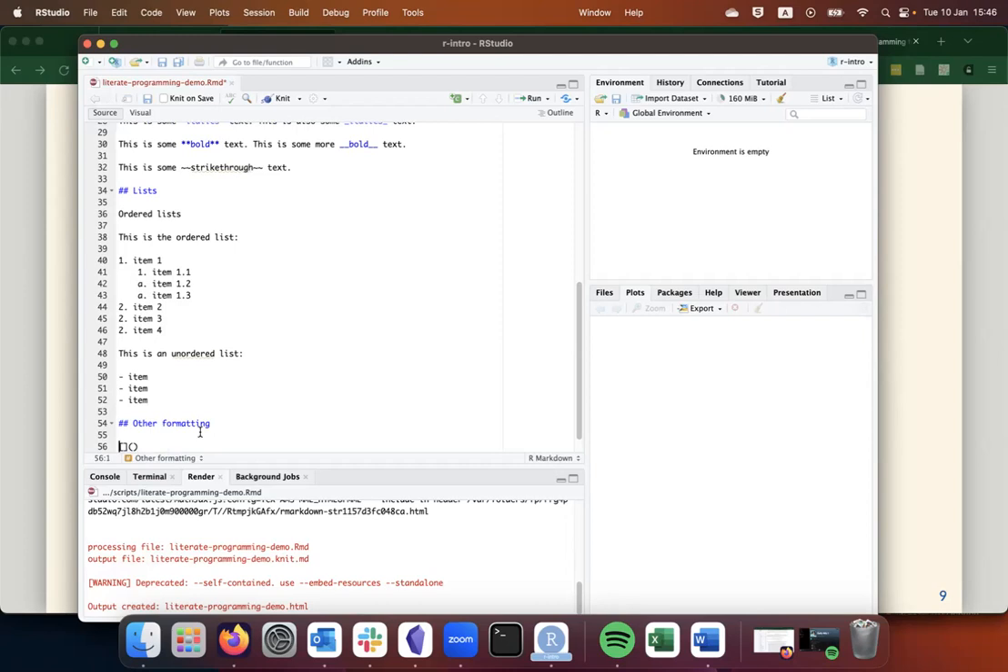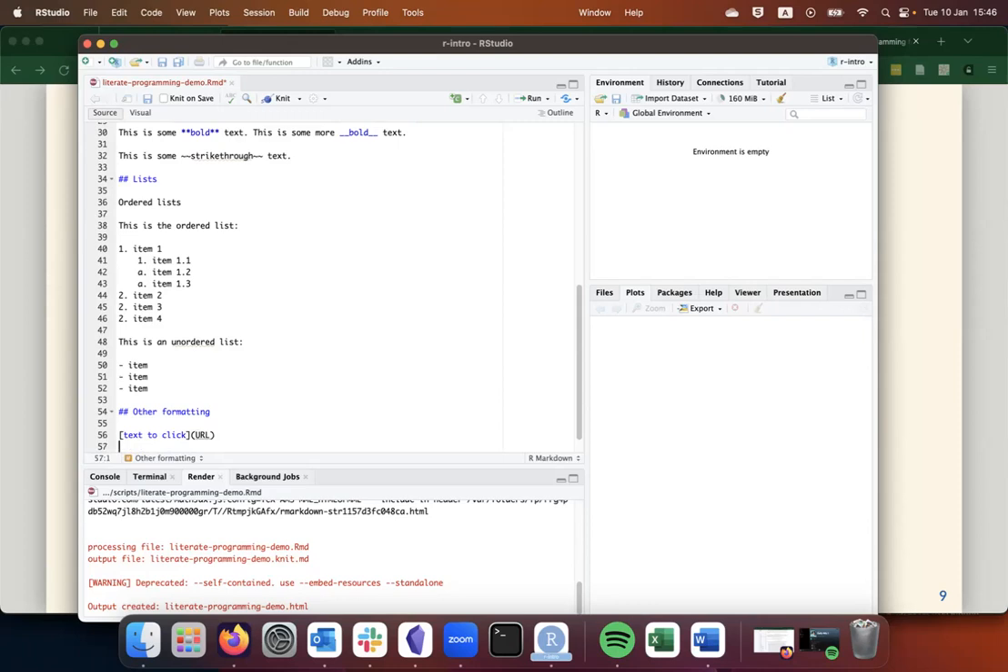So this is where you would write a description of what the link is or the text that you want people to click. Text to click. And this is where you would put the URL. And quite similarly to this, if you want to embed images, you would do so by writing alt text here and the URL to an image over here.